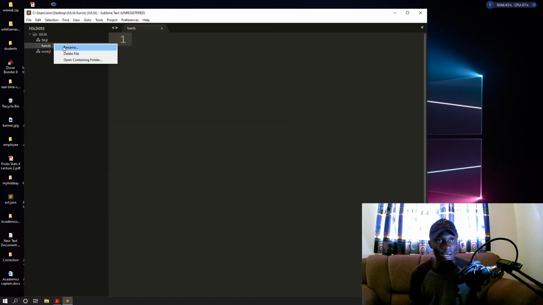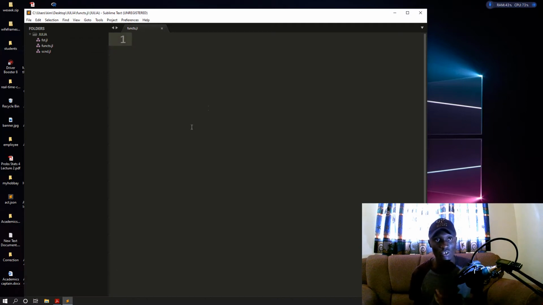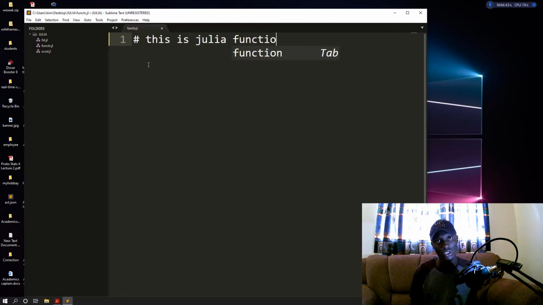Okay, that is really bad. Rename it .jl. It has to have the extension for a Julia file. So here we are making functions. If you still remember, I mentioned something about comments here. That is a comment, and then you write this is Julia function. You see I have something autocomplete there.